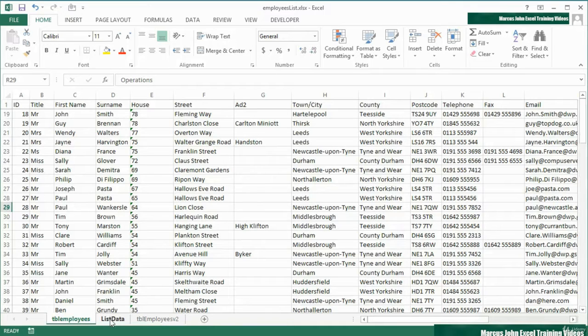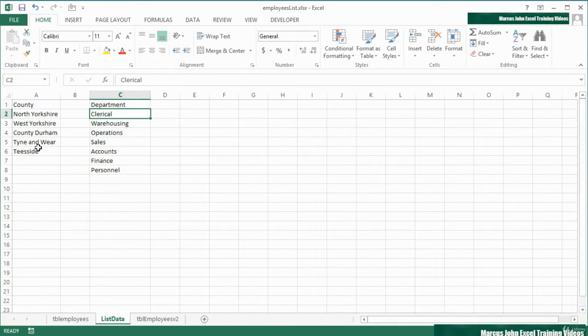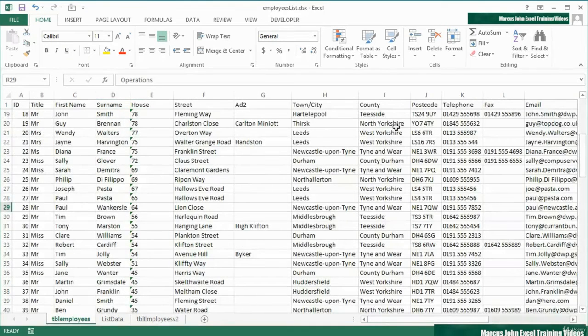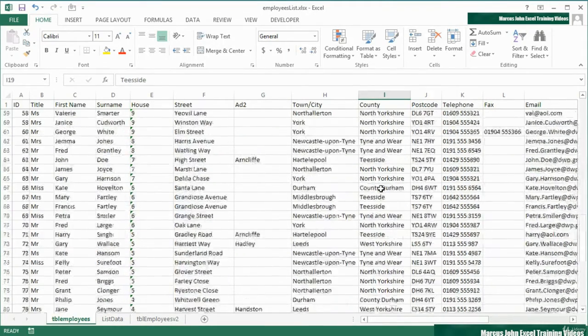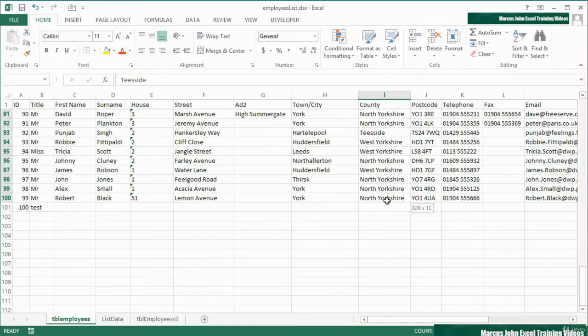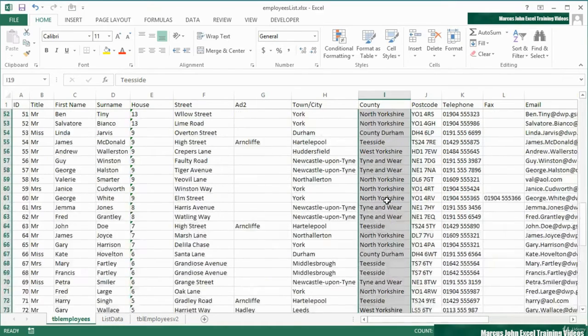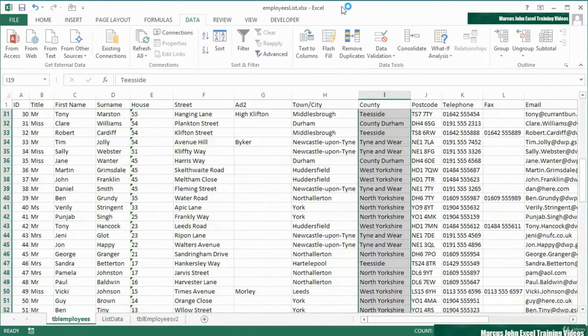We have those here in list data. We have the counties listed and we have the departments listed. So back in our employees sheet, where we have our counties, I would like to change all of these to little drop lists. In order to do that, we need to select all the cells. Then we go to data, data validation.